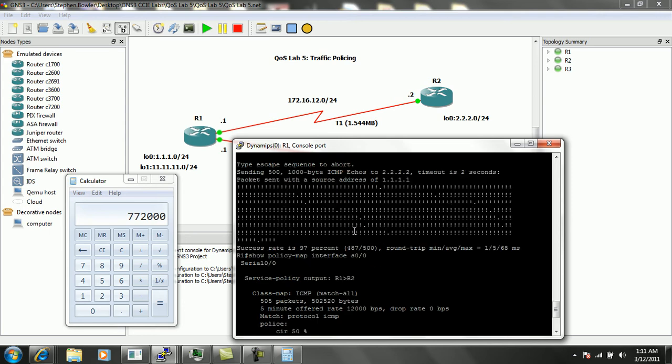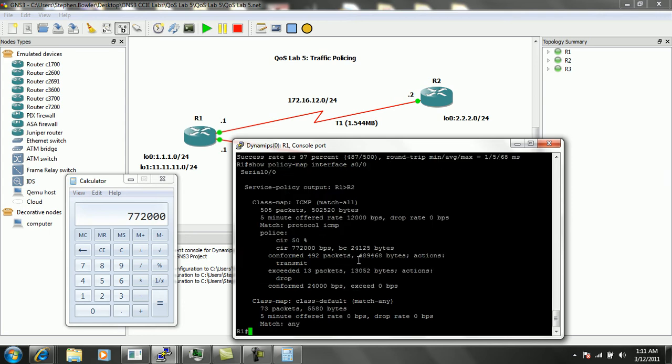Once I do a show policy map interface serial 0/0, we see the exceeded packets was indeed 13. We saw that we had 13,052 bytes that exceeded our policy, which was to police the committed information rate of 50% of the bandwidth on the interface.